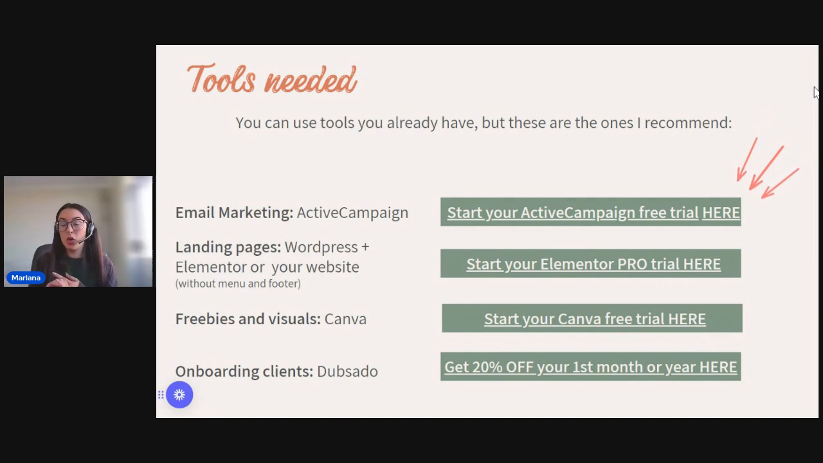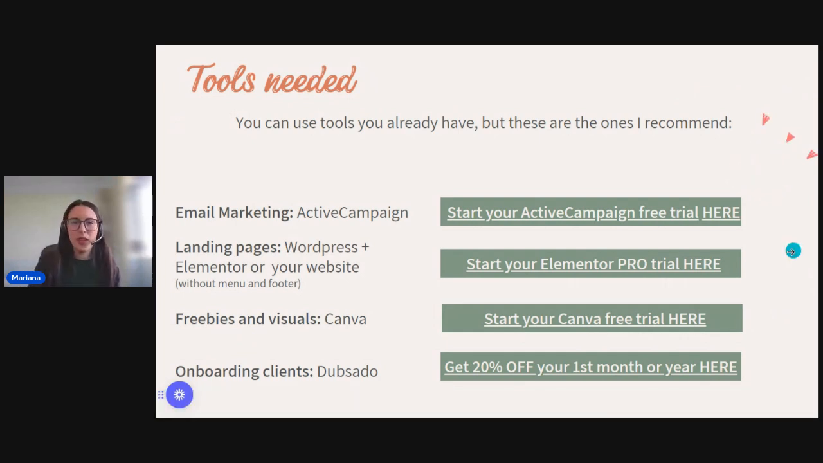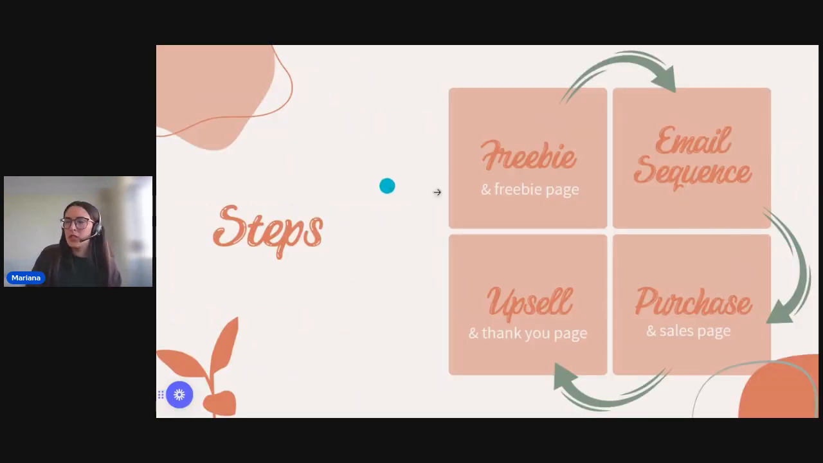And then you will need to create this freebie or social media content. I recommend Canva. This works very well. And as we said on our last call, I used to onboard my clients to Psado. This is really easy and it's very friendly for newbies as well. So I'm sure you'll be able to do it in your sleep. Okay, so these are the steps of the funnel.